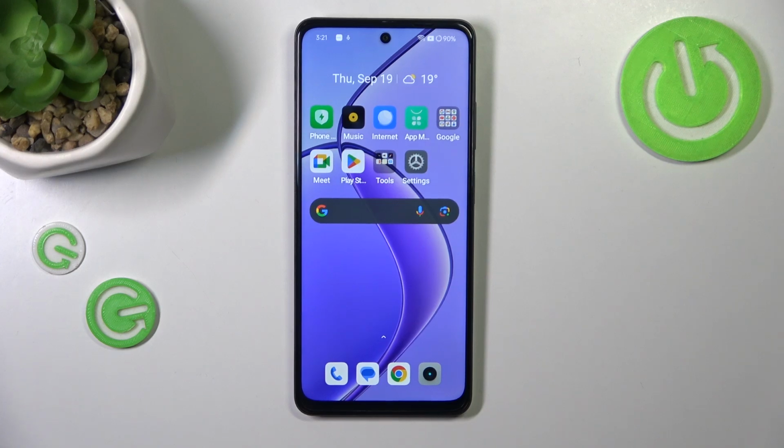Hi everyone, in front of me I've got Realme 12X and let me share with you how to change video resolution on this device.